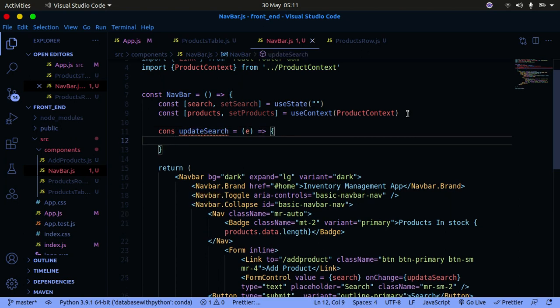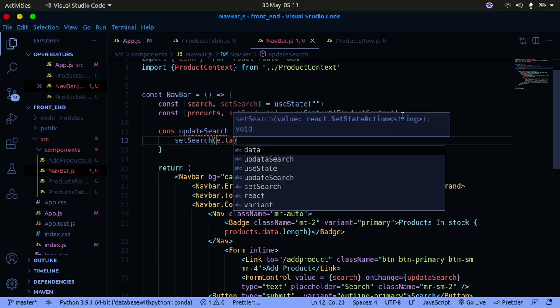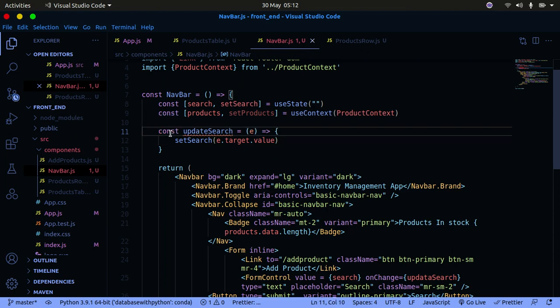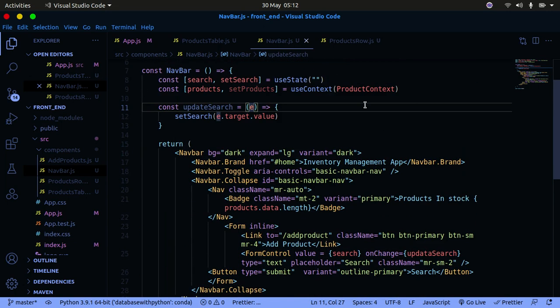What you're going to do, sorry, you're not going to prevent default, you're not going to submit the form. You're going to call setSearch and set the value of search to be e.target.value. Because onChange passes in an event, and the event contains the target, and the target contains the value. So you get the value of the event and use it to update this state, because currently it's just an empty string.